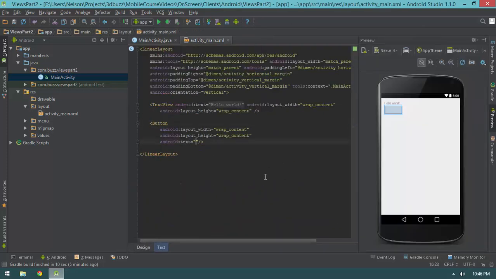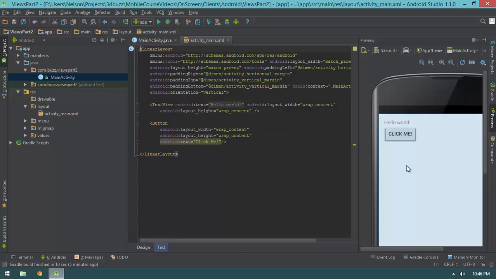So we're going to use the text property, which is inherited from the text view, and which will not surprisingly provide some text into our button. So I'm just going to say, click me. And you see when I do that, in our preview over here, that fills in. And so we see that our button now says, click me, underneath our text view, which says hello world. It is really interesting to think that these are effectively the exact same classes.